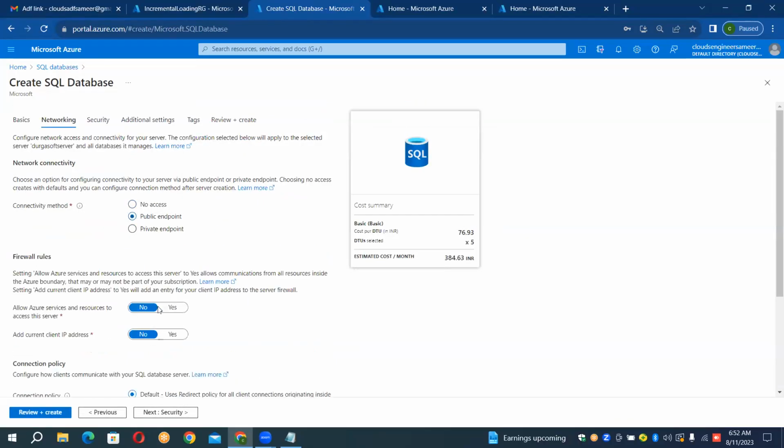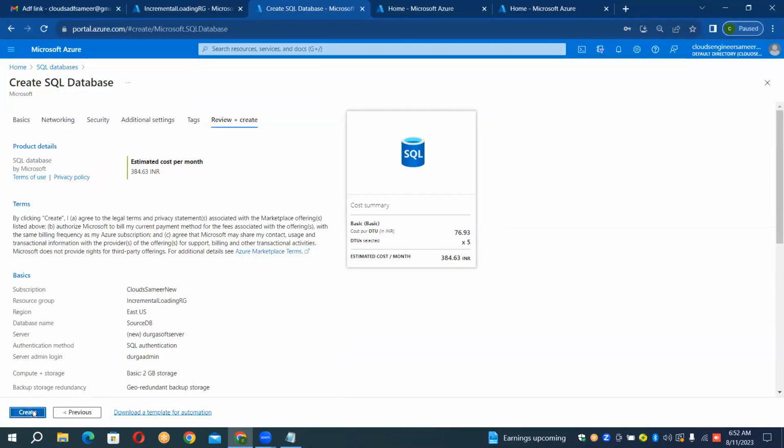Allow the firewall settings. Click on review and click on create. It's validating. Wait for some time so that it completes the validation process.